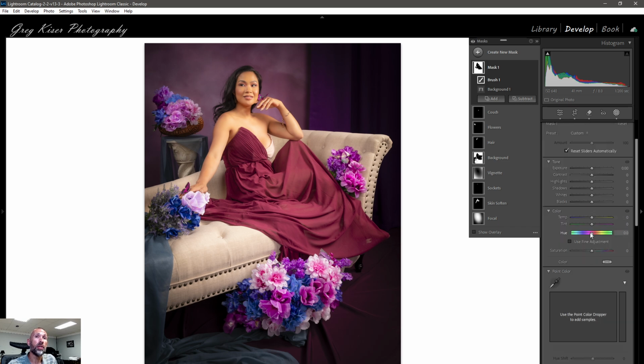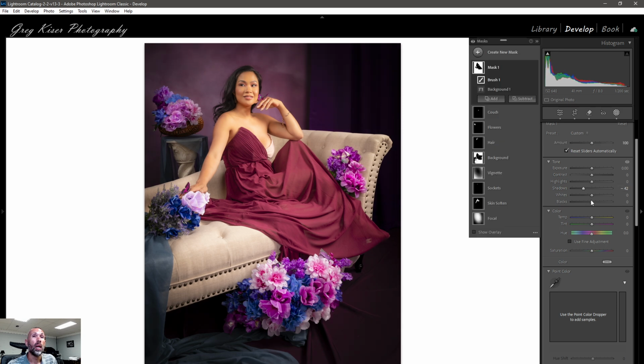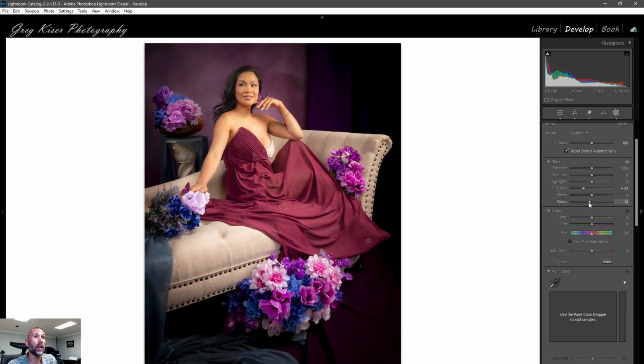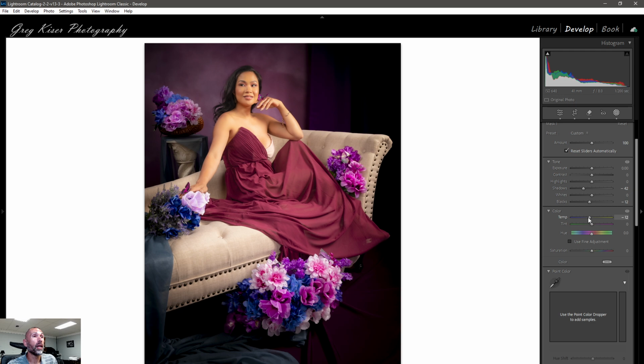Everything that you see over here on the side, which looks an awful lot like the basic global panel, is available with local edits. We've got all the stuff here that we can do. We can drop the shadows a little bit if we want to give it a little bit more drama. Even drop the blacks. Kind of crush those darks and shadows if that's the look that we're wanting to go for. We can change the temperature of the background.